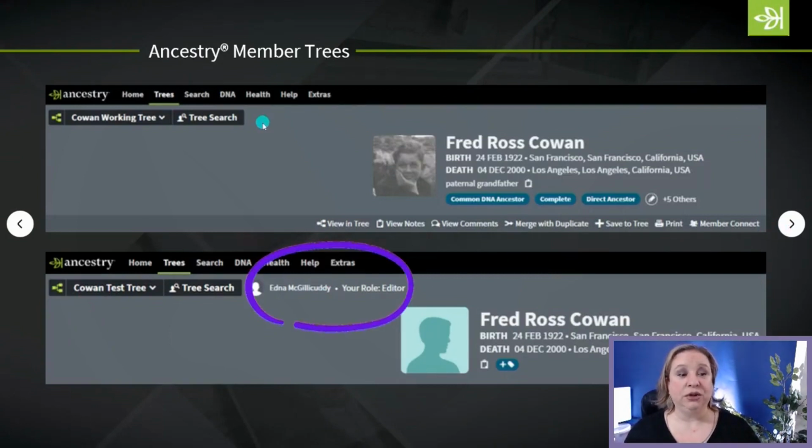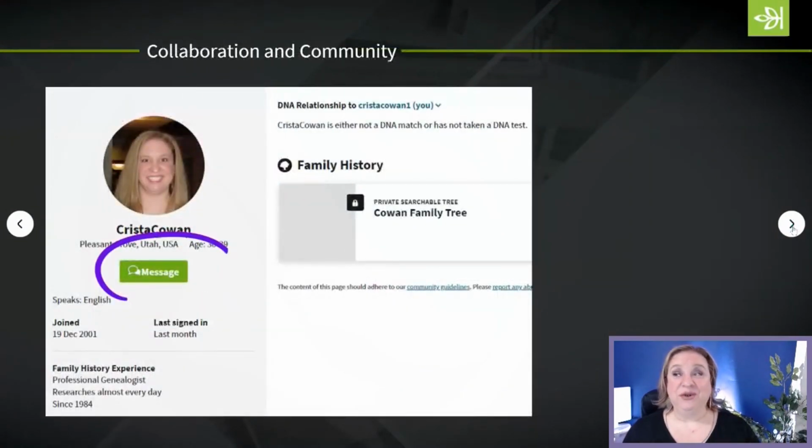Now, when you're viewing your tree, if it's your tree, you're not going to see anything up here by your tree name. If it's someone else's tree that you're viewing, you're going to see the name of the tree owner, and then you're going to see your role, if any, in that particular tree, okay? When you click on the name of the tree owner, you're going to be taken to the person's profile page, and this is where you get to message other users and do some of that cousin bait, cousin fishing, send out messages.